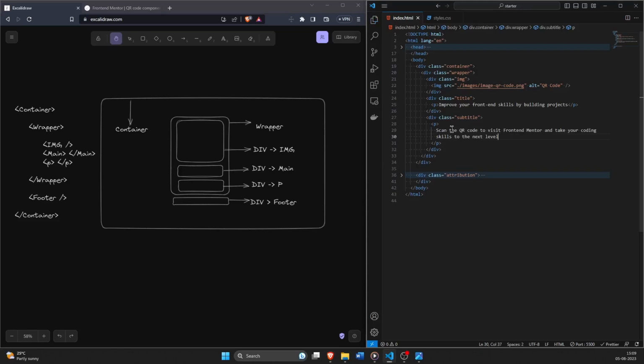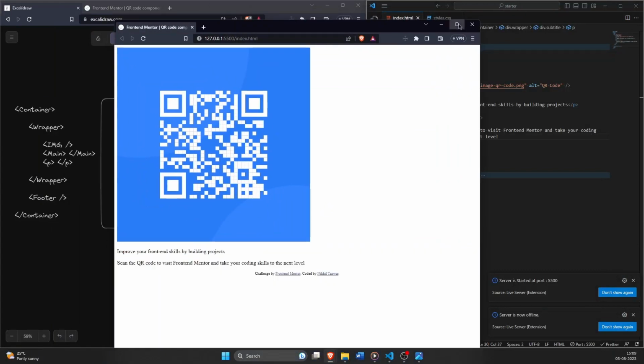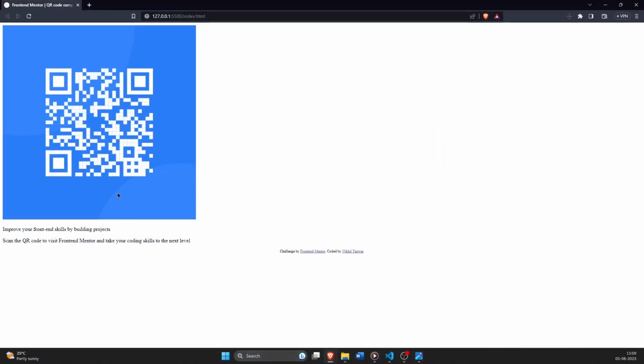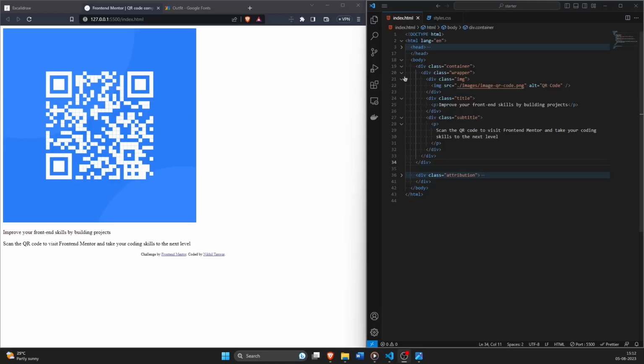Okay, I've saved it, and let's see what's the output. I'll go live now. So this is the output that we are getting right now. So we have been able to get our entire markup. Now we just need to style it. So let's see next.